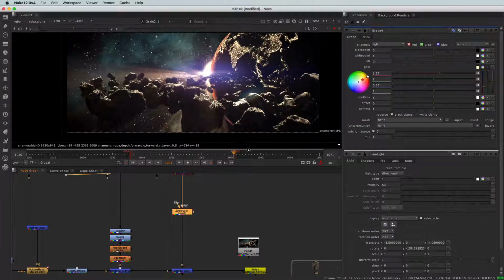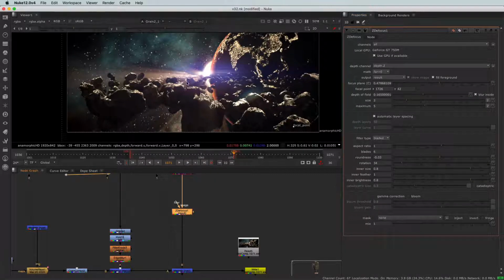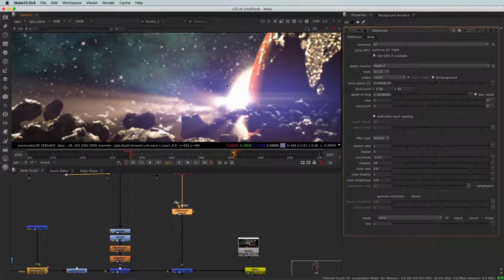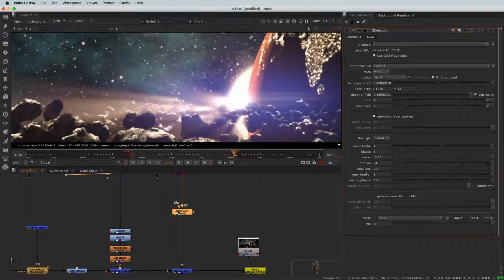But now maybe let's adjust it a little bit. So I'll close all the other properties and just open the ZDefocus properties. So first, I think there is still a little bit too much defocus. So I could reduce the size here and the maximum size as well. I just really want to add a little bit of imperfection because not everything could be sharp in the picture. So this is why, but I really want to keep it very, very low.